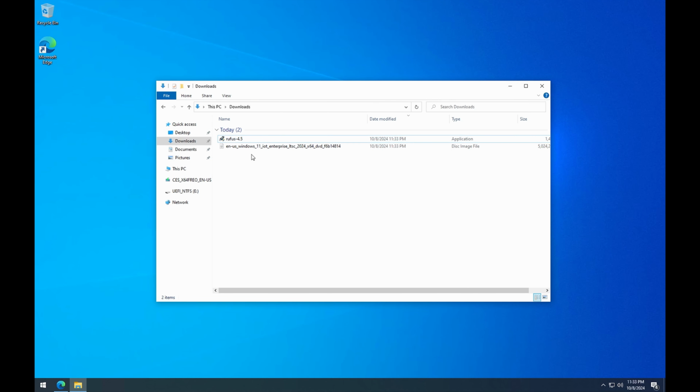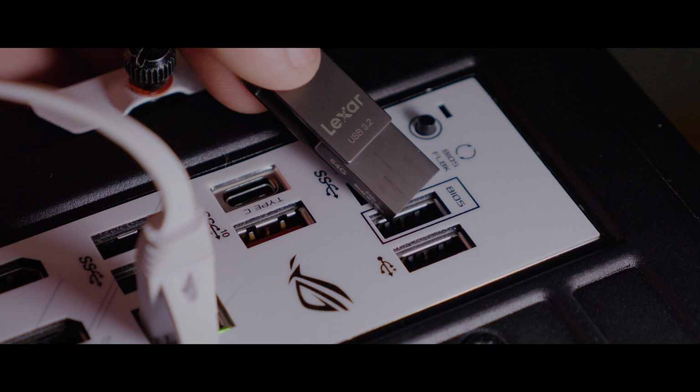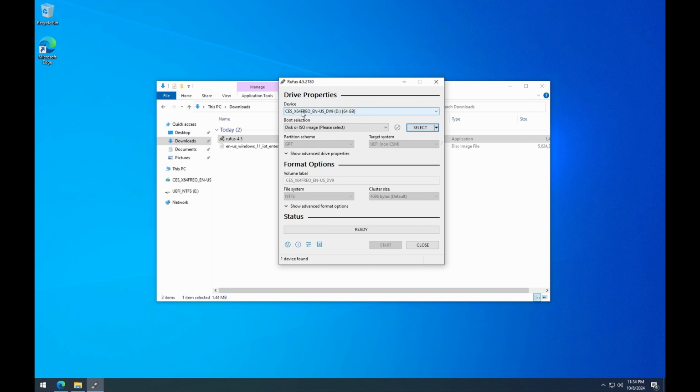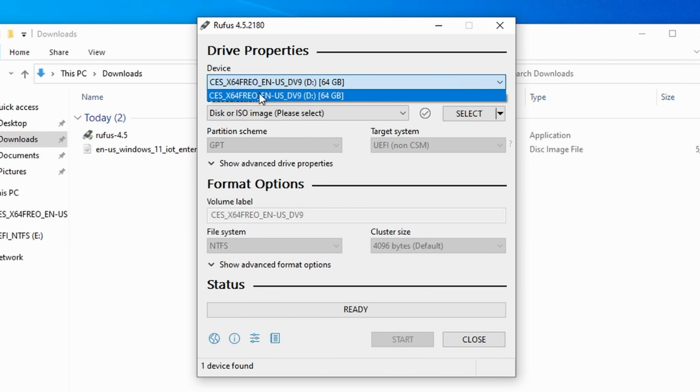Okay, so we have to put a USB stick into the computer. So let's do that. Now with the computer's holes filled, we can open Rufus, and you can see that the USB stick is coming up just fine. But if this isn't coming up, there's something wrong, obviously.